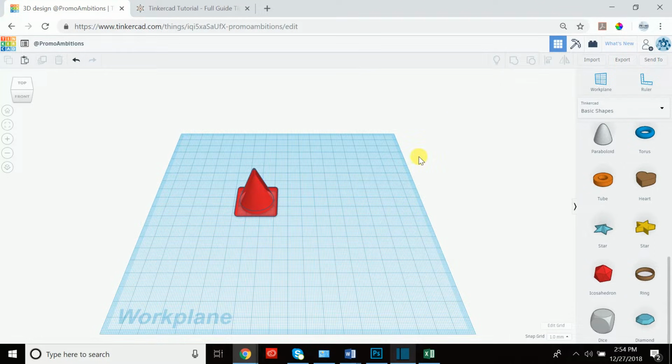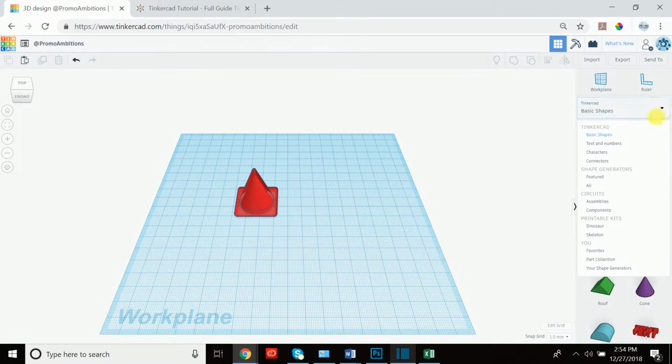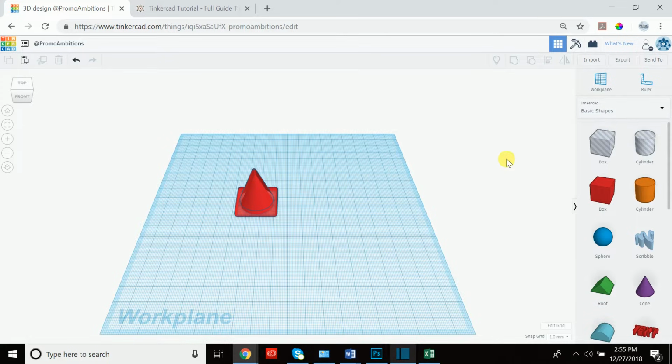Today we're going to cover everything that you need to know about the workplane, the ruler. We're going to touch upon the blocks and the bricks platforms as well. And I also want to show you some of the more advanced shapes and what you can do with them. You can find all those if you click this drop down, you see all these different shape generators, circuits, printable kits. We're going to cover some of those towards the end of the video. But let's get to it by starting with the workplane.